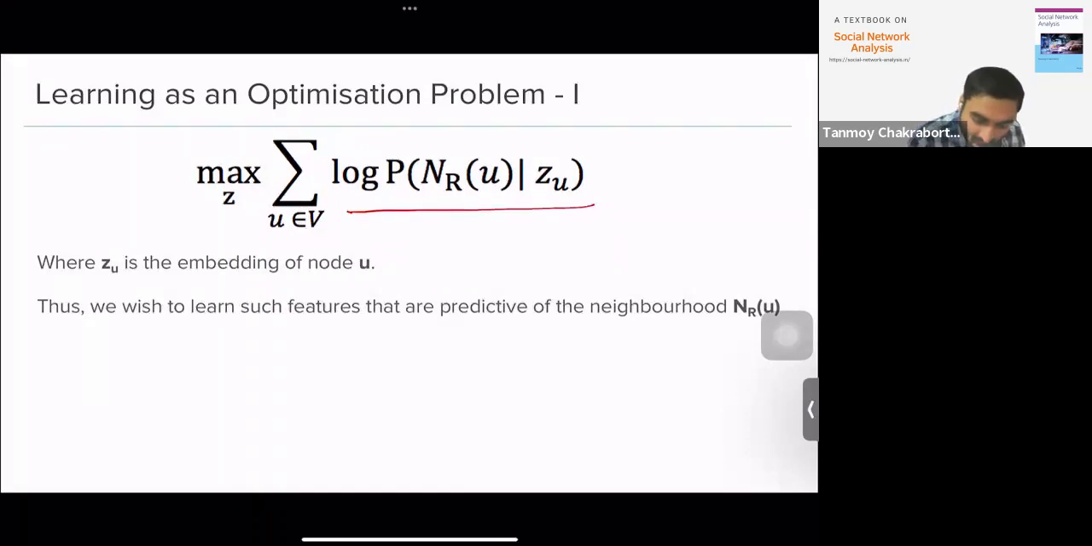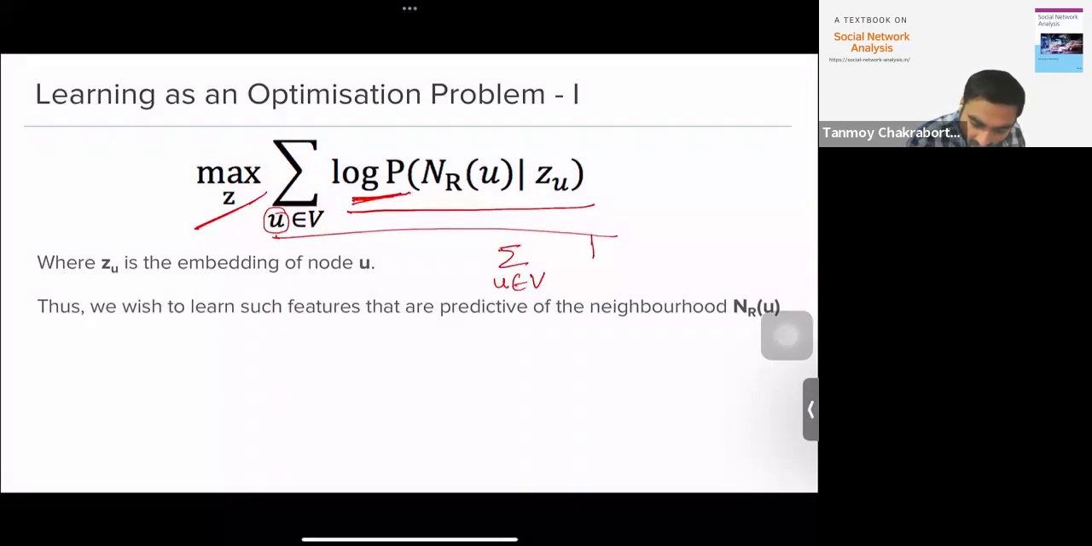Okay, so let's forget about this one. Let's only look at the summation part. For every node U, we measure the probability. Basically, for every node U in the graph, we measure the probability of encountering its neighborhood given the node structure, given the node, and this is the embedding that we want to learn, right?